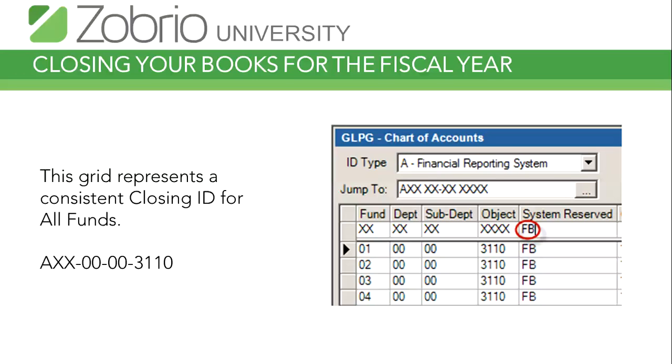So in this example, our closing ID becomes A, which is the ID type, XX, which is a masking or a wildcard for the fund. And the reason we do that is we always enter an ID type and a masking of the fund because later in the process we tell the system which funds we're closing.